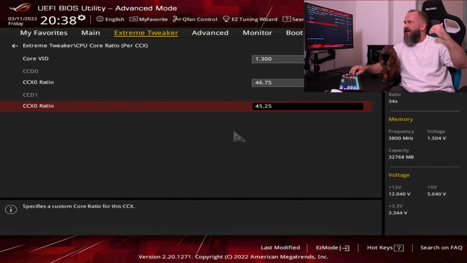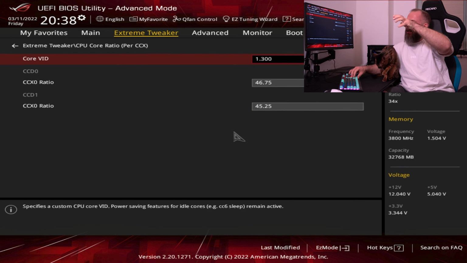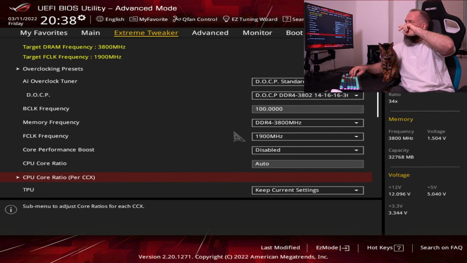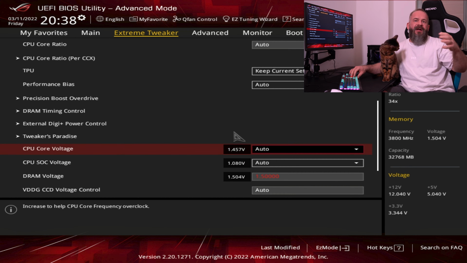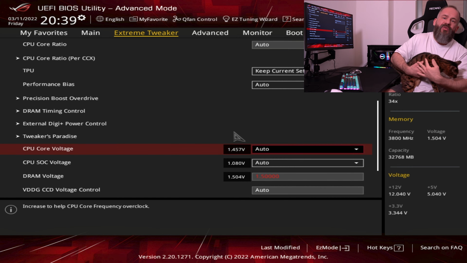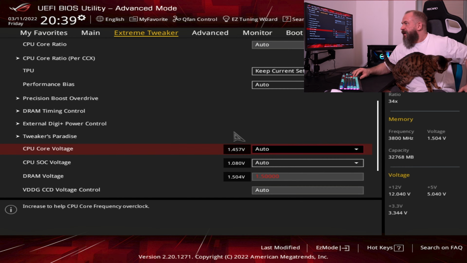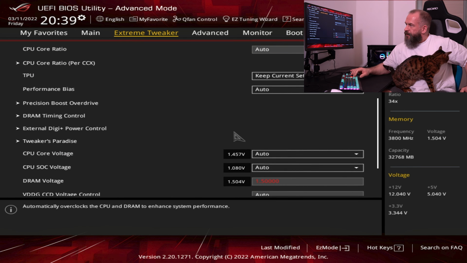So for the first and the second one, this setting here, core VID, is overwriting this one here, so you can leave it on auto. After we restart the BIOS once, this one will change. Just to let you know, because I know people then ask, but why you don't change the core voltage down there? You don't need to, because this overwrites this.